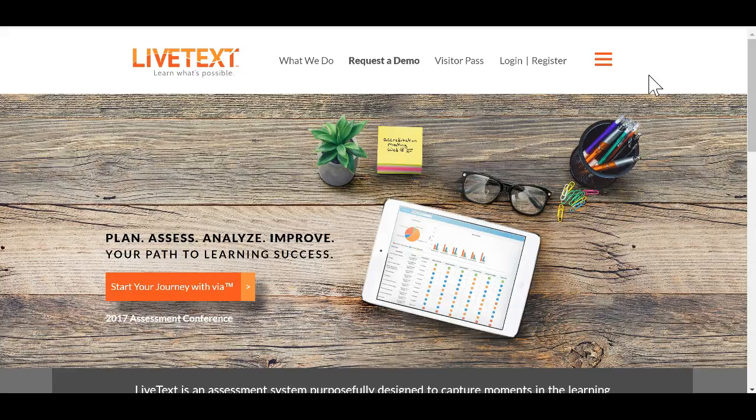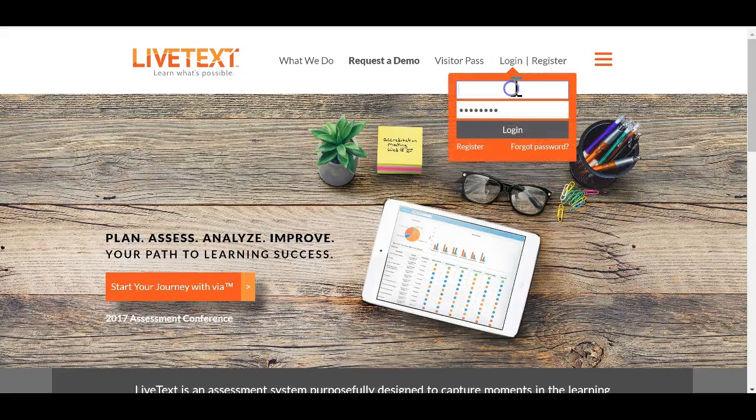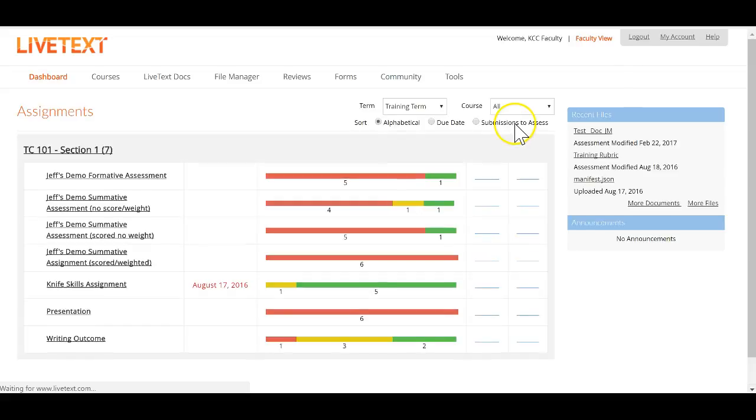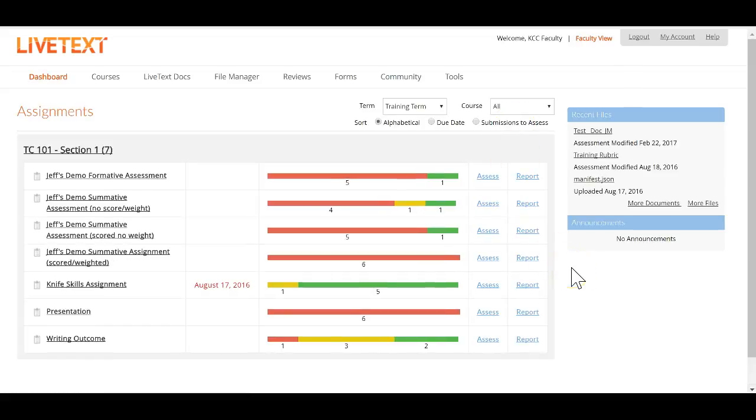So you go to LiveText.com and then once you get here, you're going to hover over login, provide your username and your password, and then hit enter or login. And once you're logged in, remember that we land here on our LiveText dashboard.